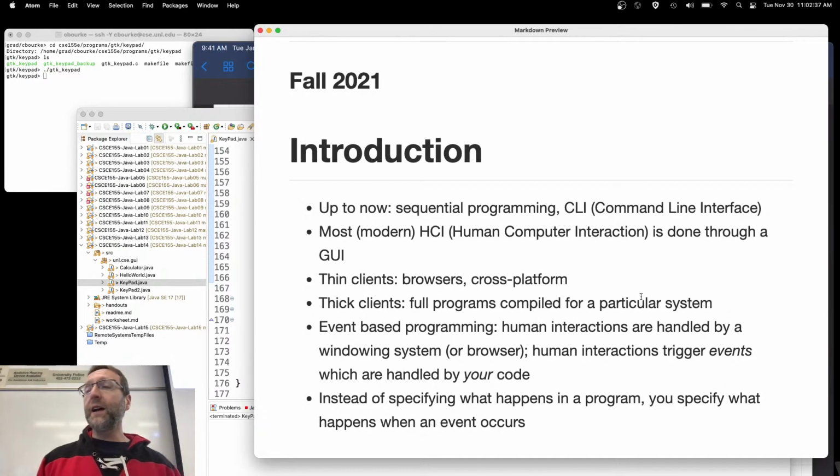Most modern HCI, that's human-computer interaction, is done through graphical user interfaces, though, of course. And that's just because that's how most consumers wish to interact with their devices. You're not going to get grandma writing a script to execute a bunch of stuff. You're not going to get somebody to write a C program or a Java program to automate a process. They're going to want to click a bunch of buttons, right?